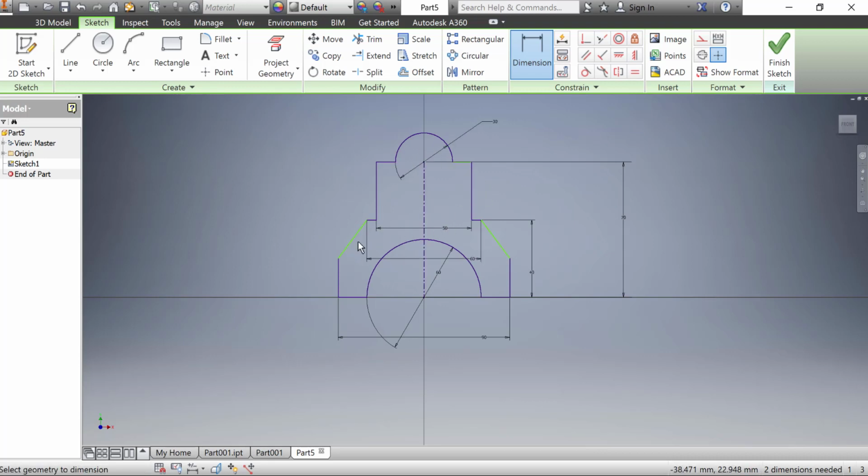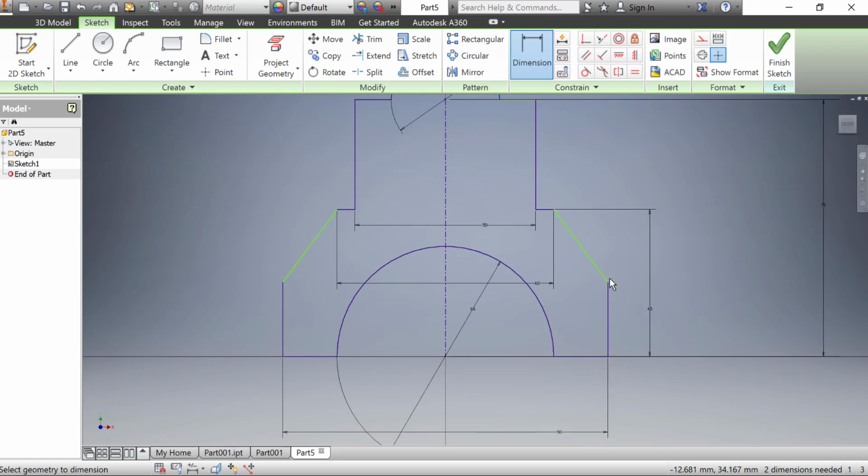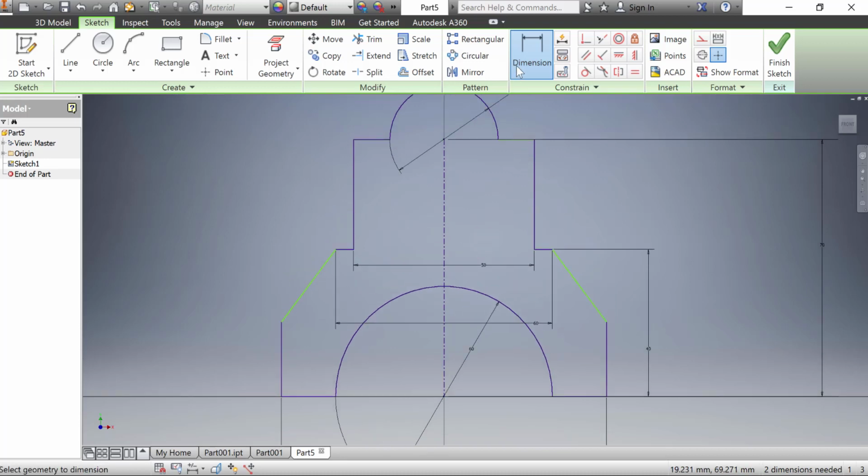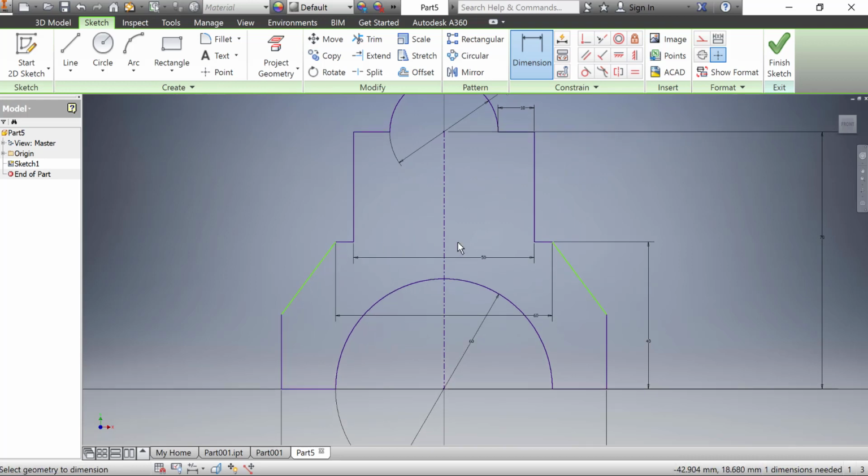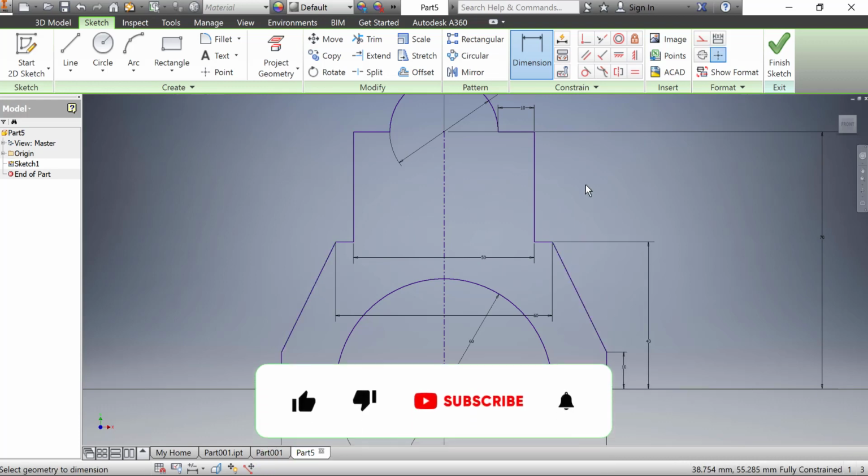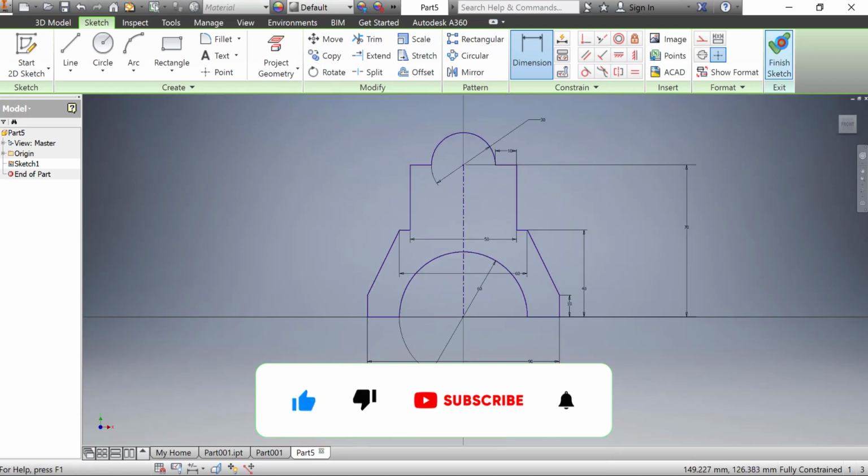Now what else? Okay, from that point. Okay, that point. Okay, make this point of 10, and also need to constrain this one. To constrain this one, you have to make the dimension from here to here 10. Okay, now we are done. Click on sketch.